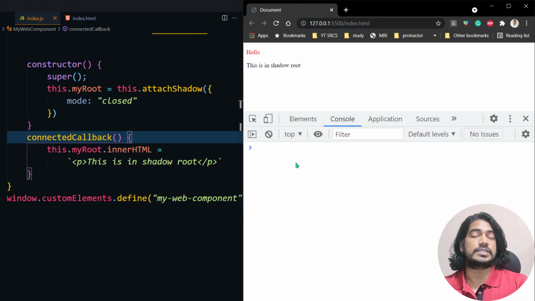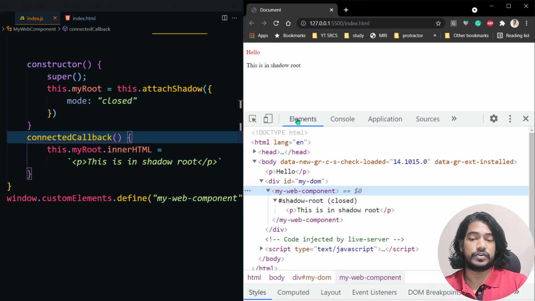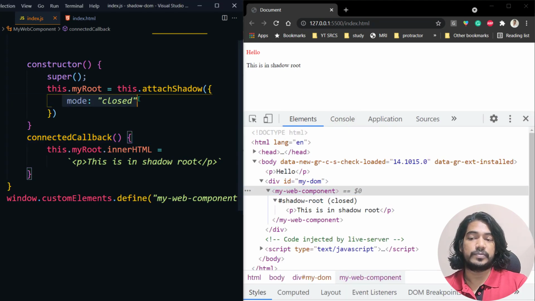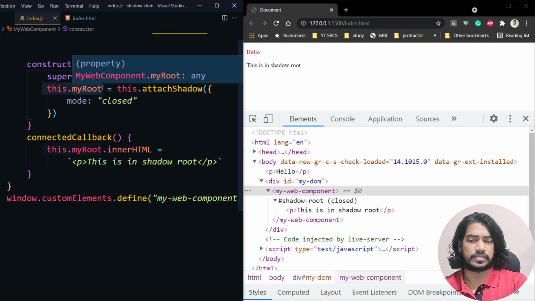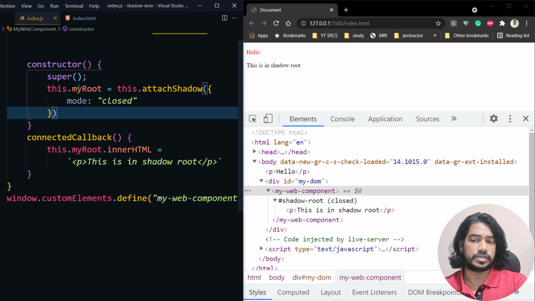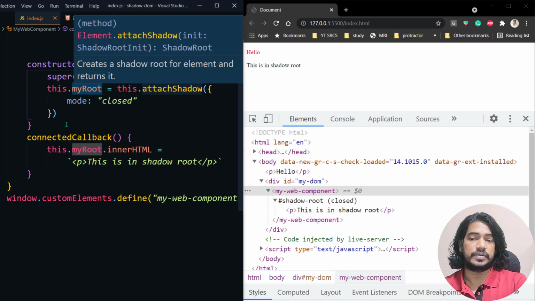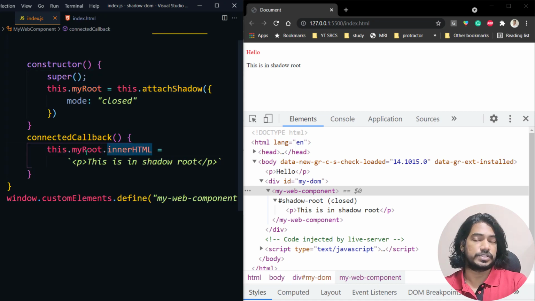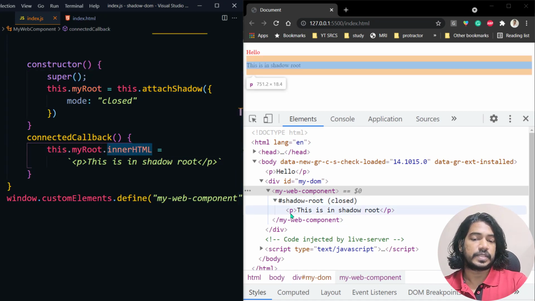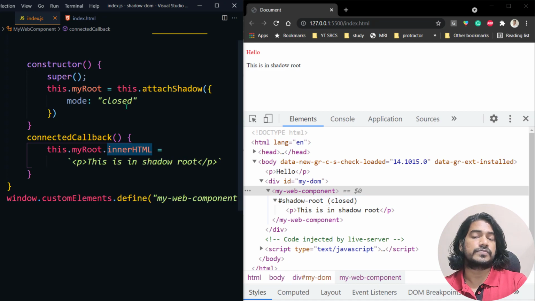Now let's try to find the element again. Before that, let me show you once again. We have mode equal to closed, and this attachShadow is going to return us this particular element called myRoot. This is just anything, just like an object or variable we are storing. It can be anything. Then based on that particular return type, the particular object, we are using the innerHTML property. Then it's going to say closed, because of course the mode is closed.